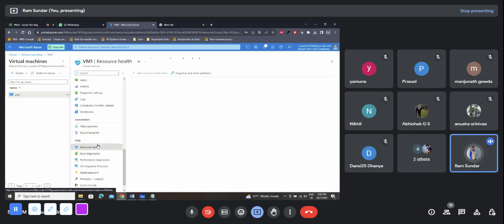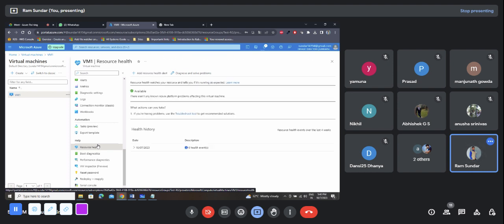So whenever you get any kind of VM not reachable issue, you have to first focus on this resource health. The status it is showing is available, right? Make sure it should be available. In case it is not available, you can find out the reason why it is not available.